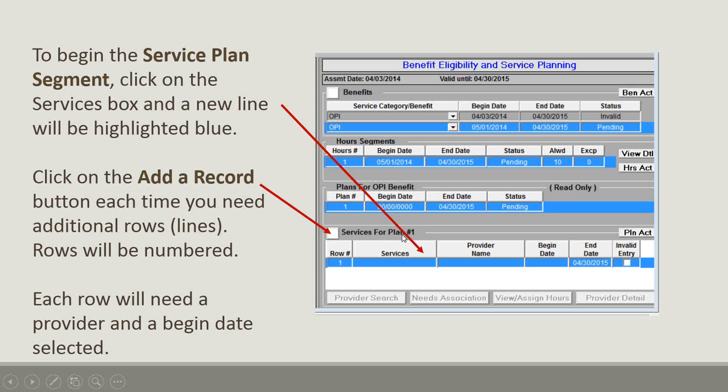Now, if you're wondering what that number 1 means, up here in the hours segment, there's a line, and it's line number 1. So these hours correspond to plan number 1. So you can have several hours segments. If you made adjustments to the hours, you might have line 2 of hours, and you might have several lines. But this is service plan number 1, and we'll select this button if we want to add extra rows here. I'll show you that in a moment.